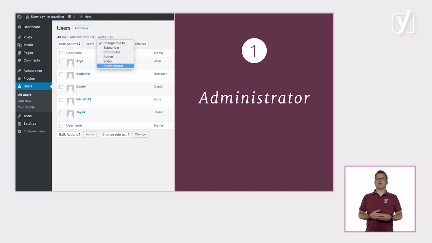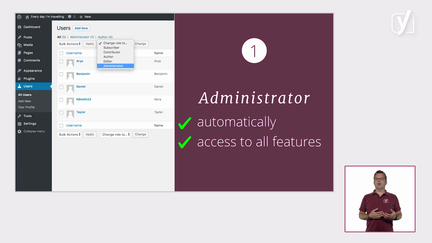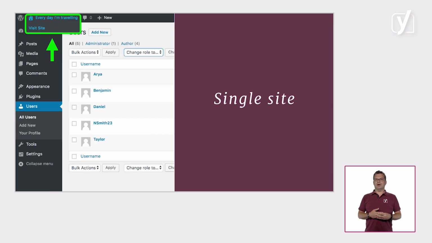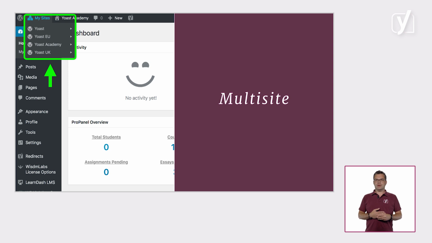If you've set up a WordPress site for yourself or you're planning to do so, this role will be given to you automatically. It gives you access to all WordPress features like the ability to install or update plugins or to add or remove users. Most WordPress beginners will have a single site installation. However, there is one more user role available for multi-site installations. That additional role is called Super Admin. You'll find more information about multi-site networks and the Super Admin role in the reading materials.